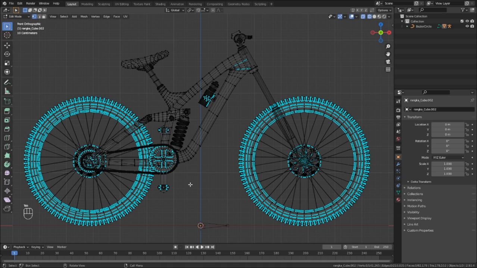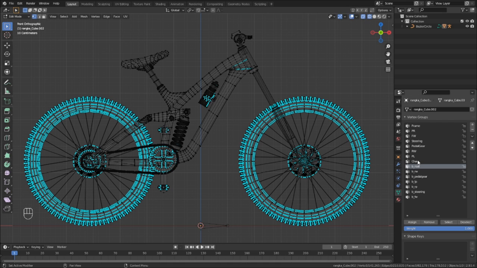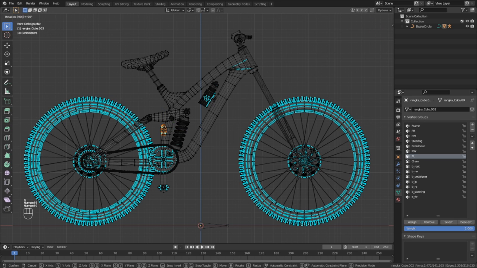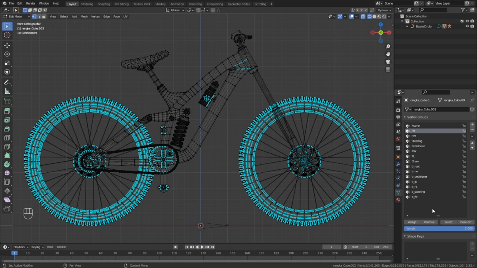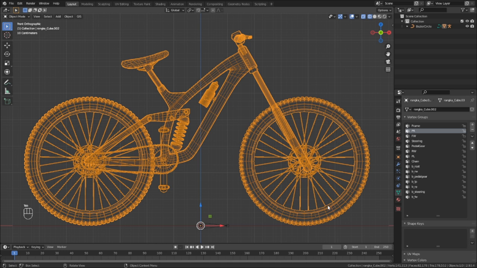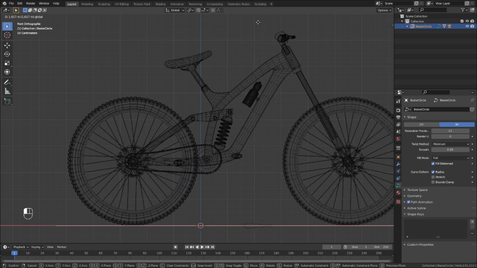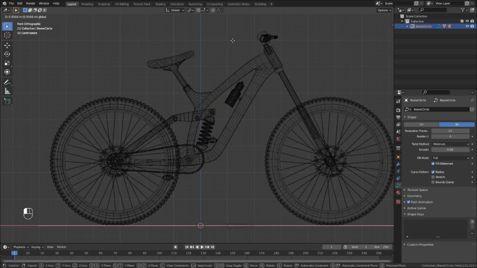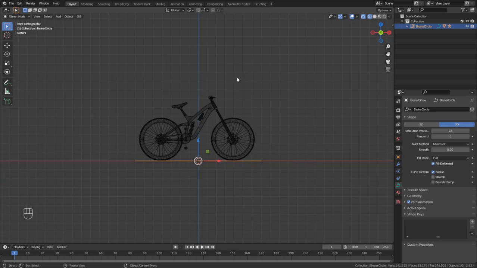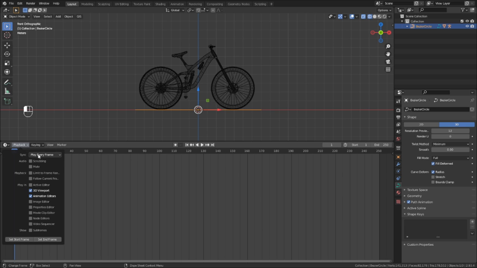Let's fix those pedals by going into edit mode. Select each pedal's vertex group and rotate 90 degrees. If you don't have this issue, then disregard this step. The bike rig is now complete. For further tweaking, you can create a basic animation to check your constraint settings.